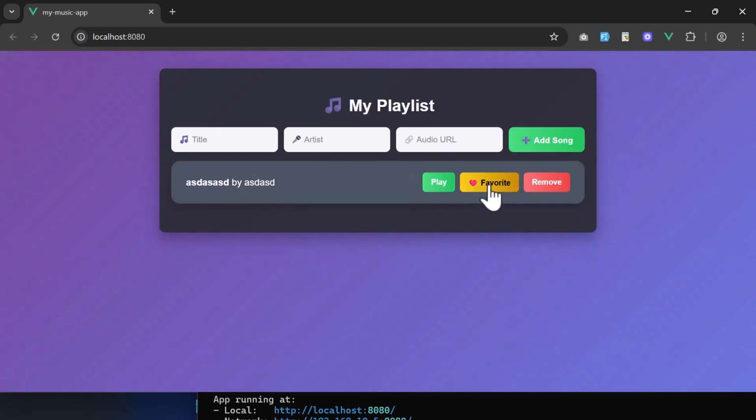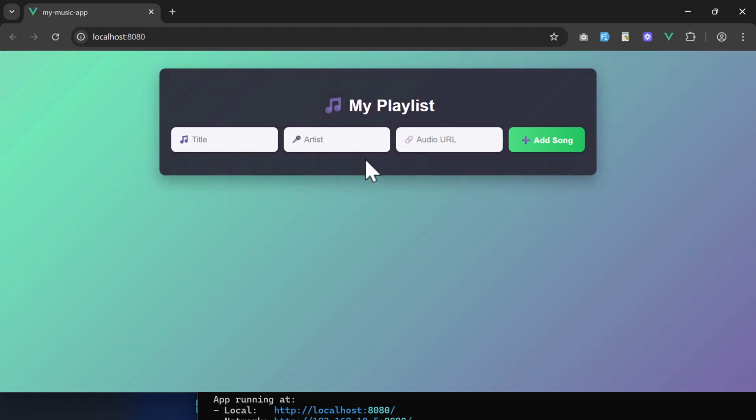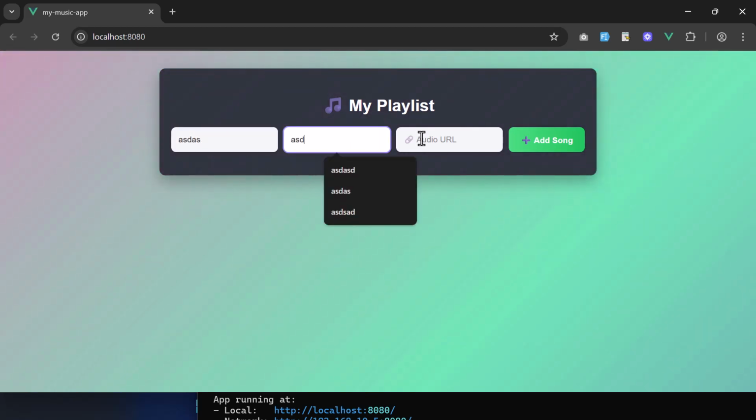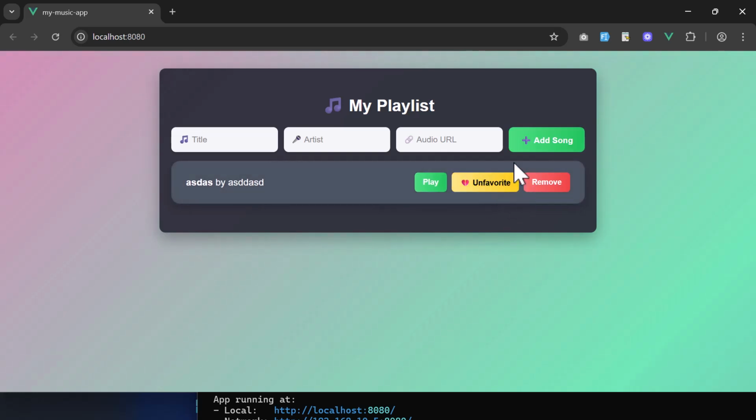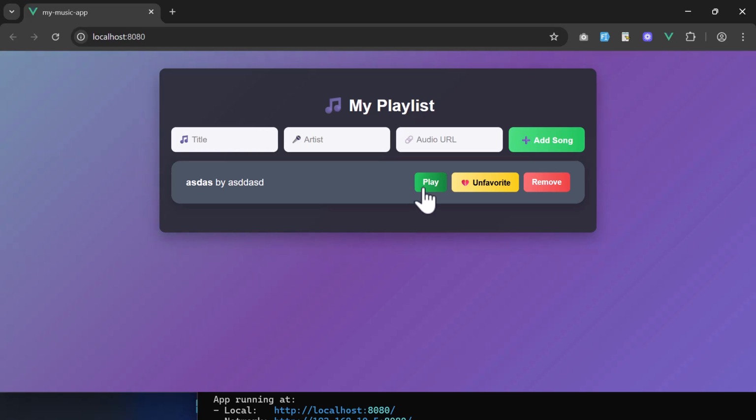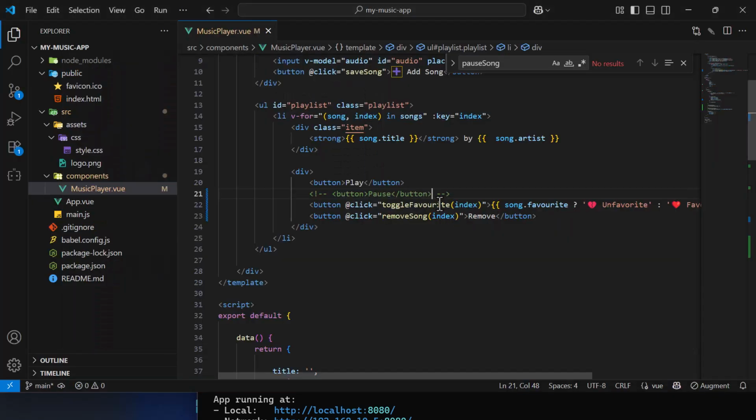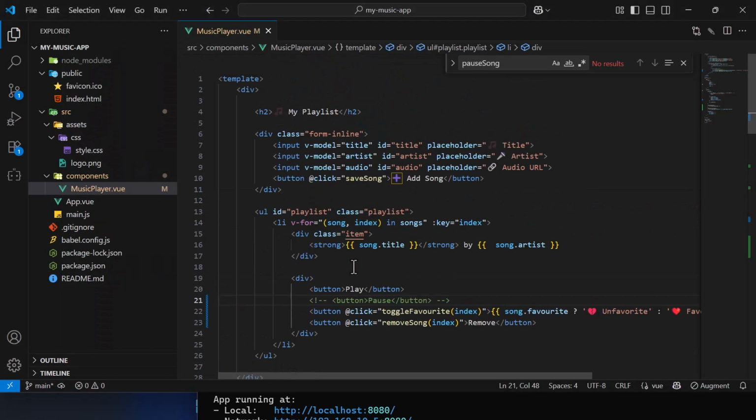Favorite, unfavorite, favorite, unfavorite. Perfect. Okay, good job. Now we are successfully able to remove that song, and we can mark it as favorite and unfavorite. The last thing is we need to work on this play, that is, how we can play a song. So if I go here, I need to mention the click functionality to play the song.